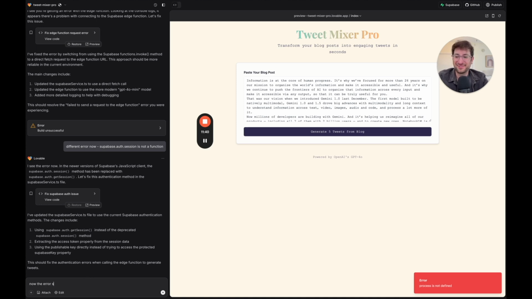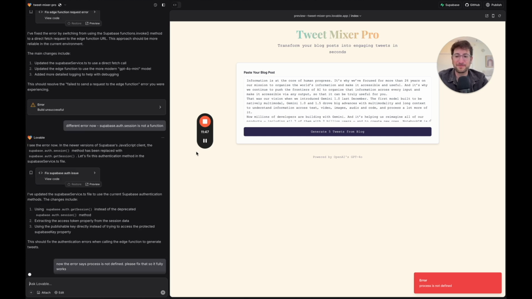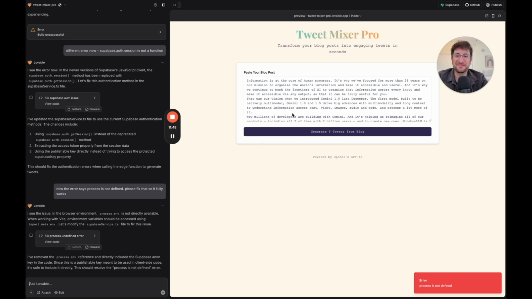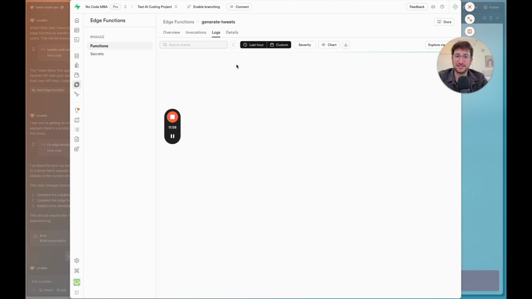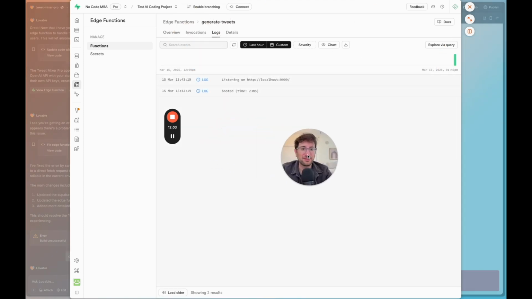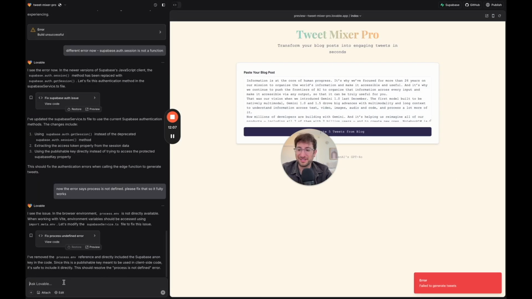Now the error says process is not defined. Please fix this so it fully works. Okay. All right, so it says that it fixed it. Let's try again. All right, now it says failed to generate tweets. I'm curious if I click on the edge function, if it even sent it or if there was an error. It looks like at least we got something. Okay, so that's good. You always want to get different errors. So new error, failed to generate tweet.